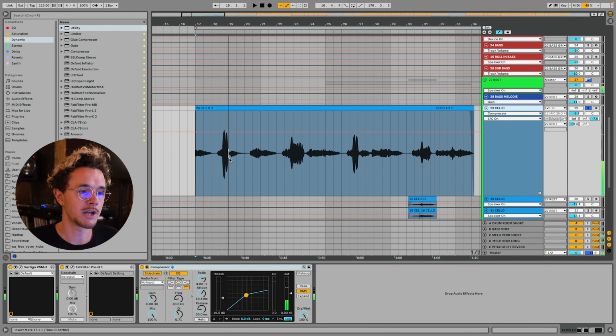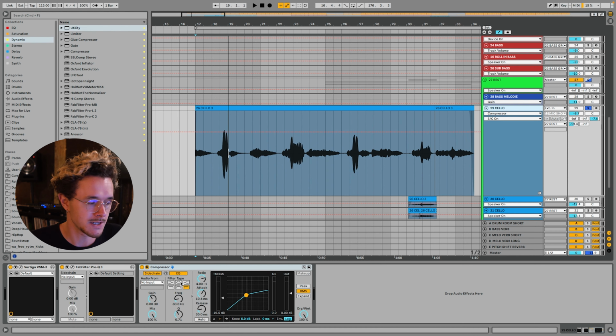So maybe on a cello this doesn't sound that nice, but you will definitely also hear the effect. So up here I have a kick drum that sounds like this. And what I want to do now is every time that my kick drum hits, my cello should get reduced a little bit. So it gives this pumping effect. Let's just see how it sounds like.